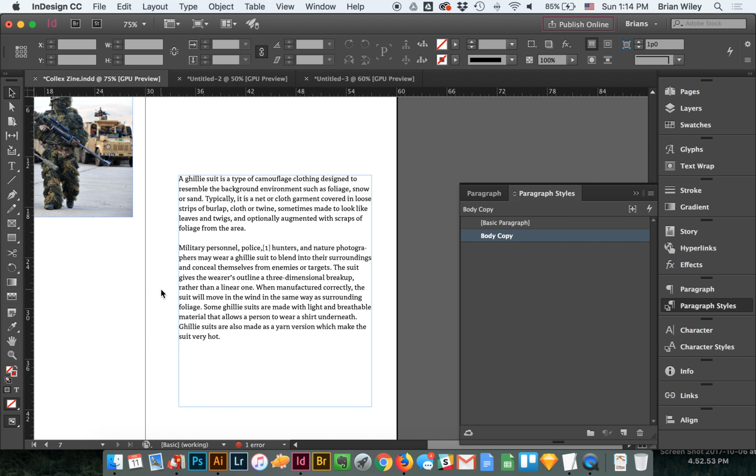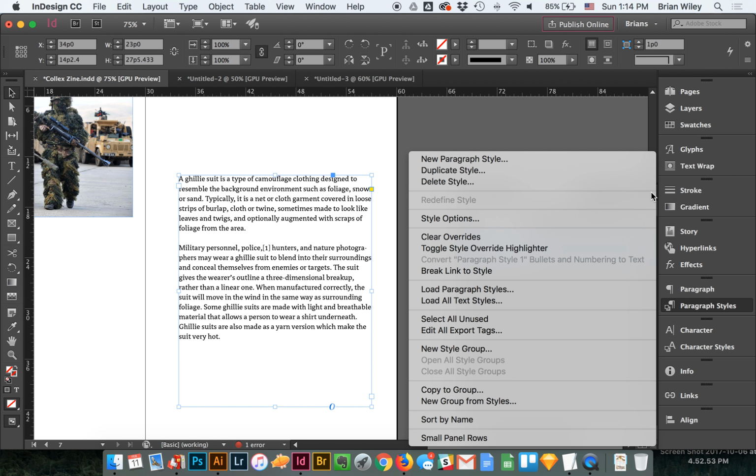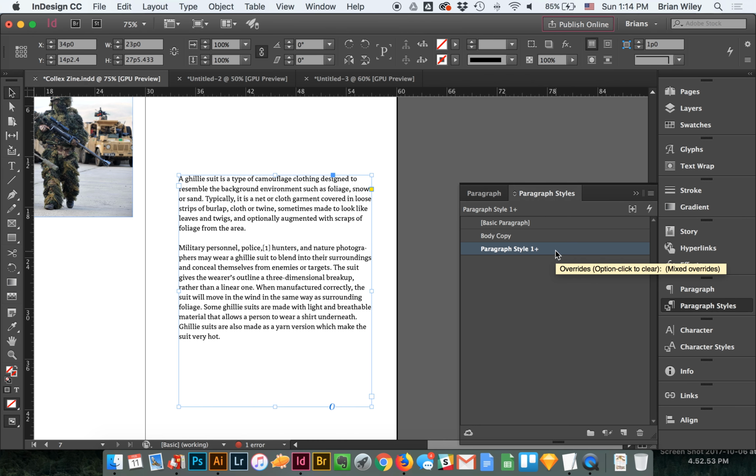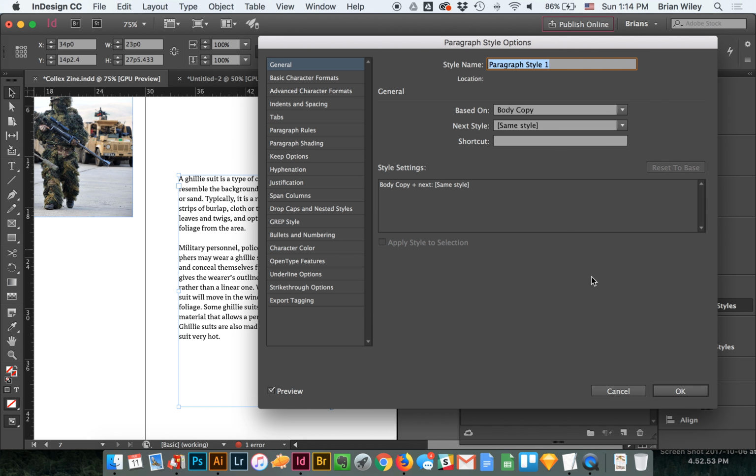So the first thing I'm going to do is create a new paragraph style, and I'm going to click on my text, and then I'm going to click on my paragraph style, and I'm going to option click on it, and that's going to get rid of that little plus. I'll explain what that is in a minute, but right now we have something called paragraph style 1. I'll say body copy 2.